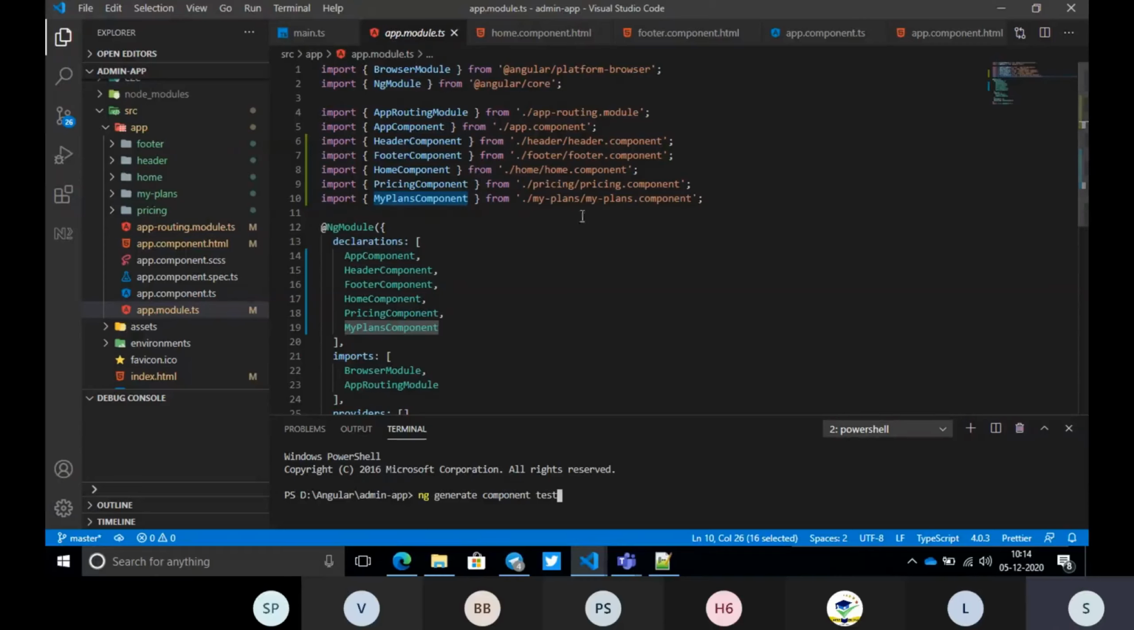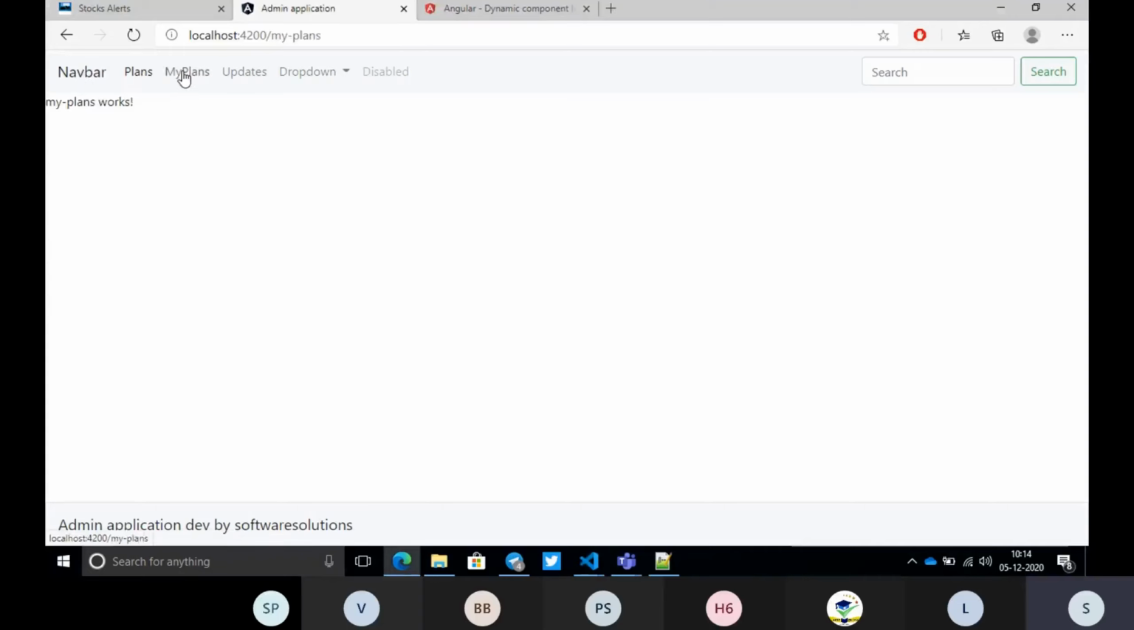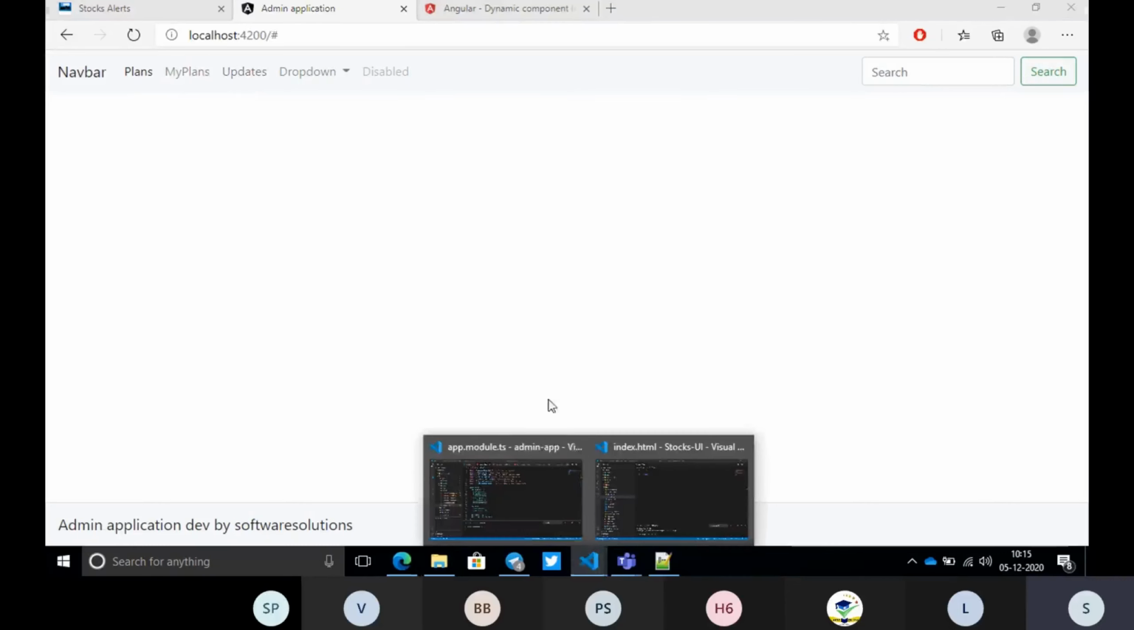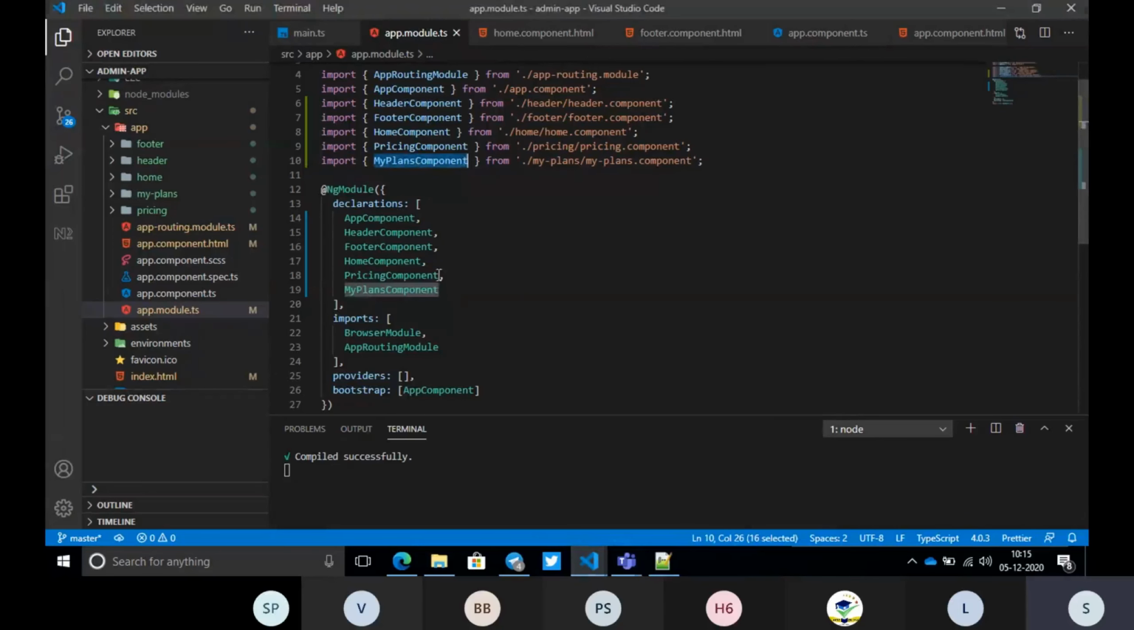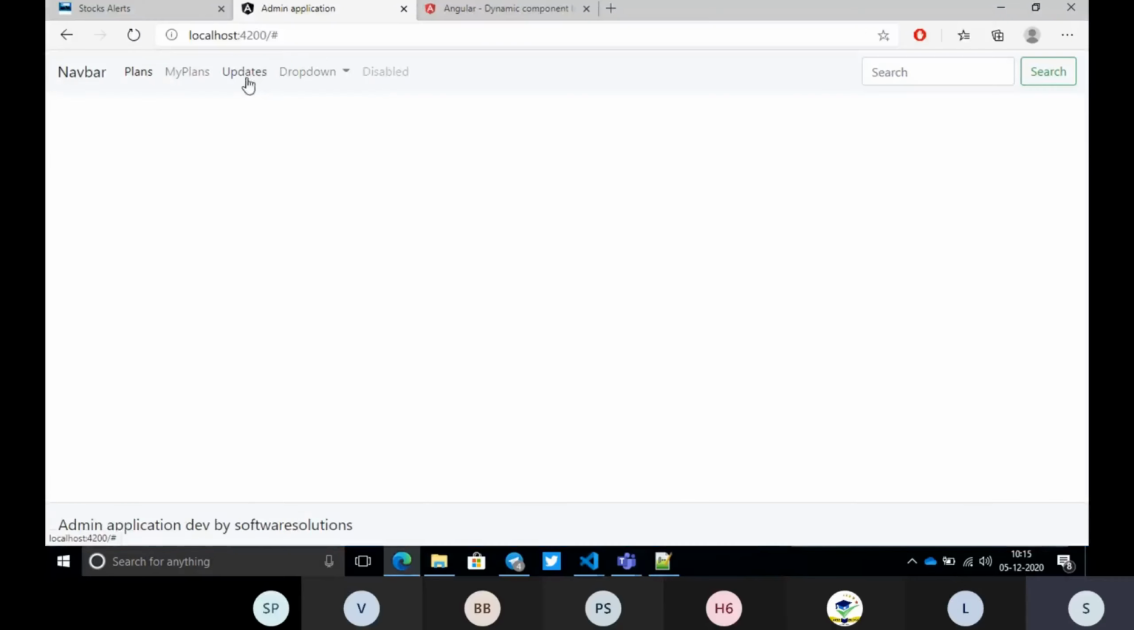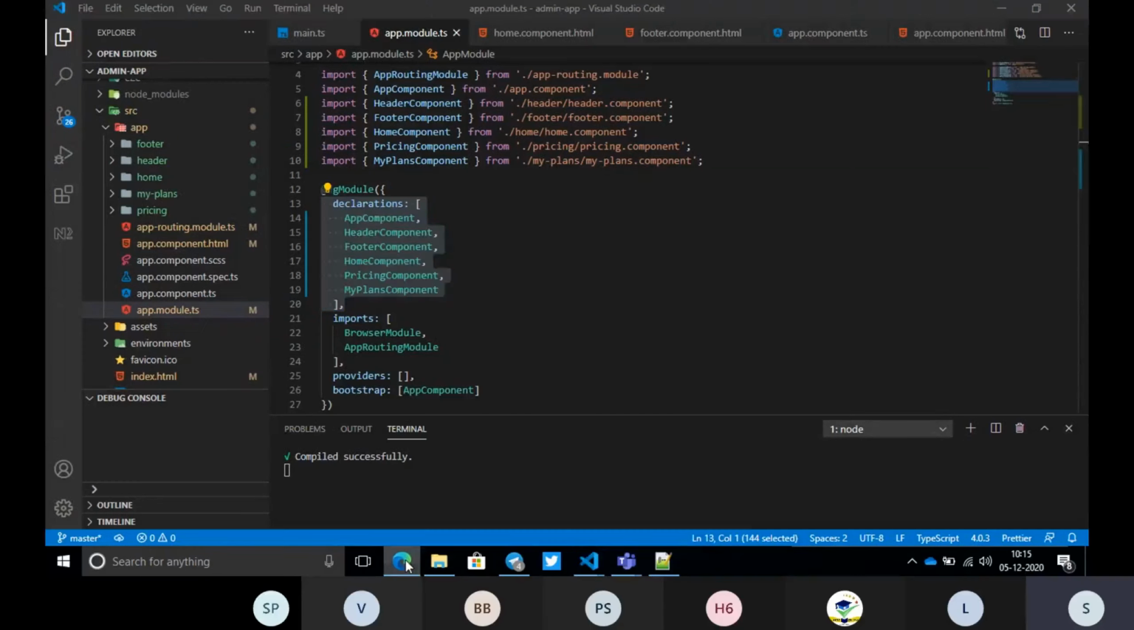So here in the declarations, what we are doing is registering the Angular components we have created. Suppose we have plans, my plans and update, three components, one for each. Whenever we click on one, Angular wants to load that component. How does Angular know this component? That's the reason we tell Angular, hey Angular, this is my component, so I am registering with you. Whenever I click on update, you should load it into memory. That's why we are registering with Angular.